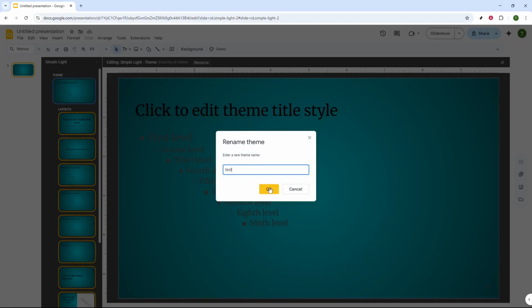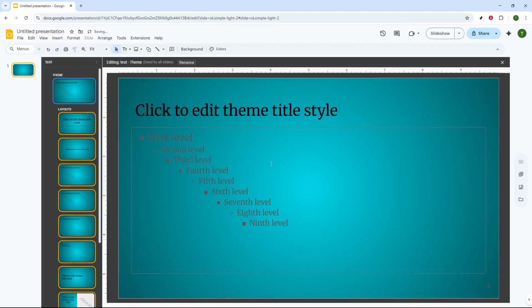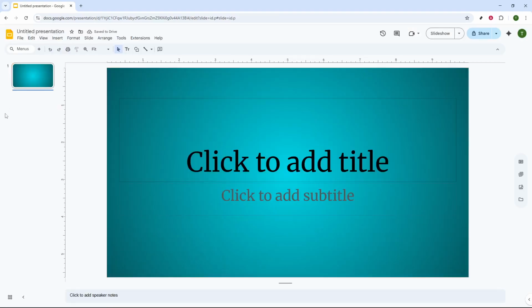When you're satisfied with your theme, exit the theme builder by clicking the X or closing the theme editing view. Remember, your edits are automatically applied across your slides.